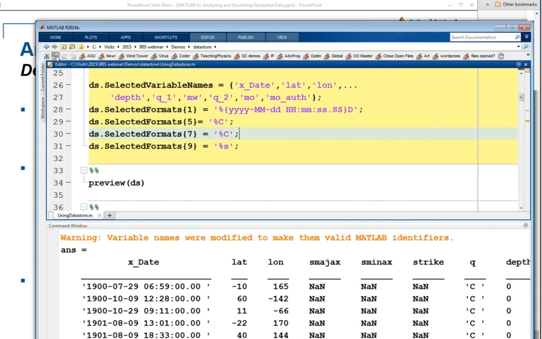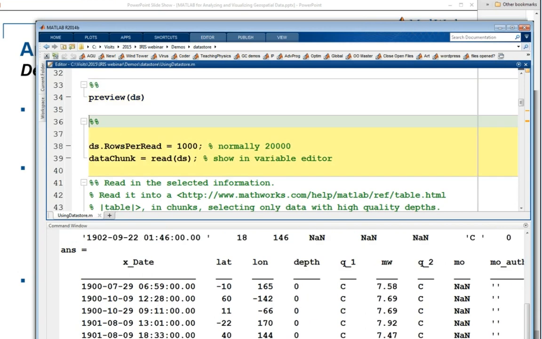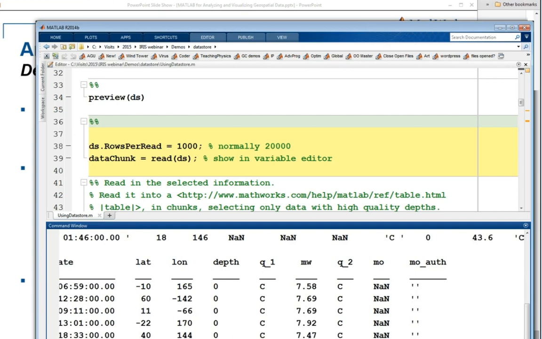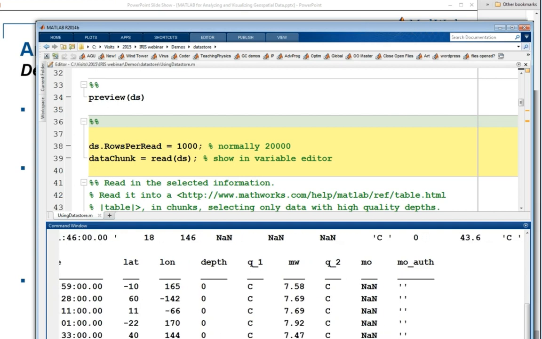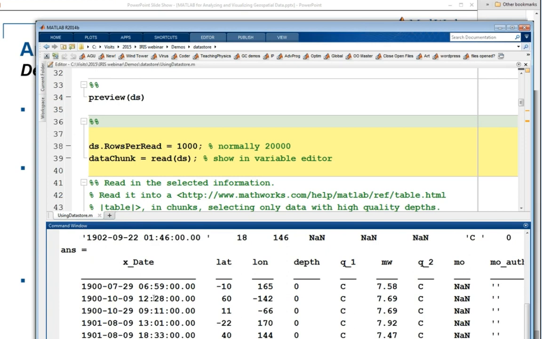And then finally, I want to make a string out of the author information here. So I'm going to set that. And now let's preview our data store now that we've reduced the number of columns we're looking at. And what you see here is now I have some dates, and there's no moments for the first few that are being read in. So that's just a preview.